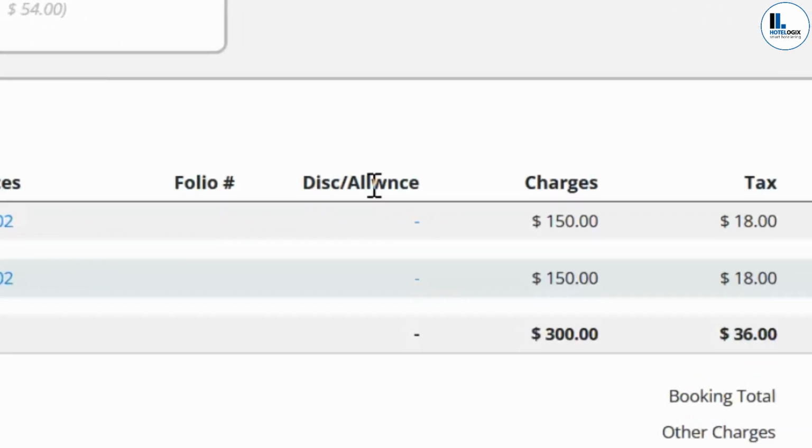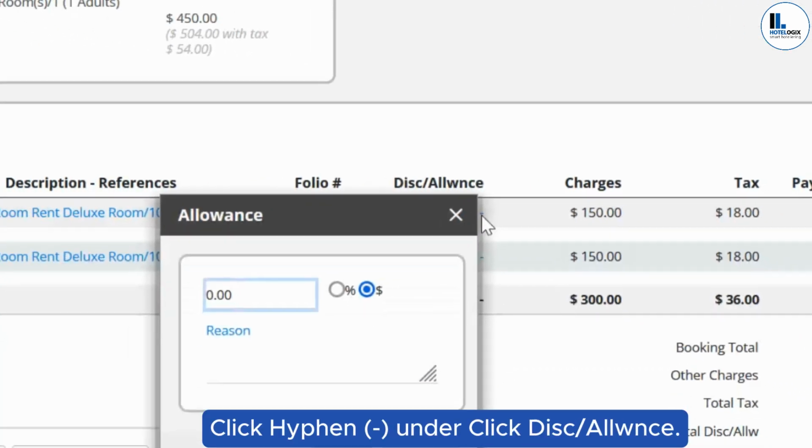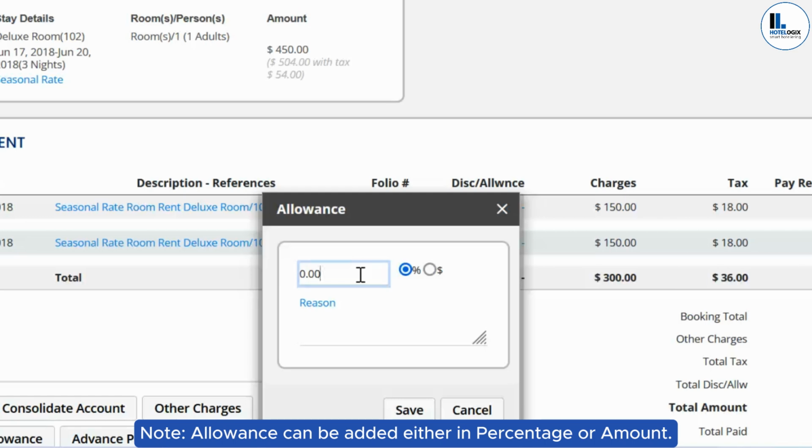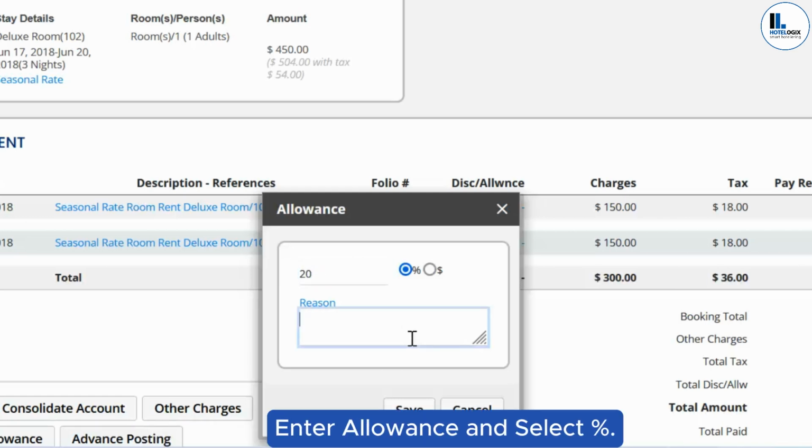In the Account Statement panel, click hyphen under Disc/Allowance. The Allowance panel opens up. Note that the allowance can be added either in amount or in percentage. Enter allowance in percentage here.